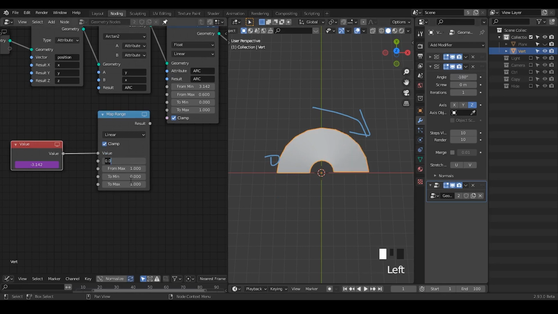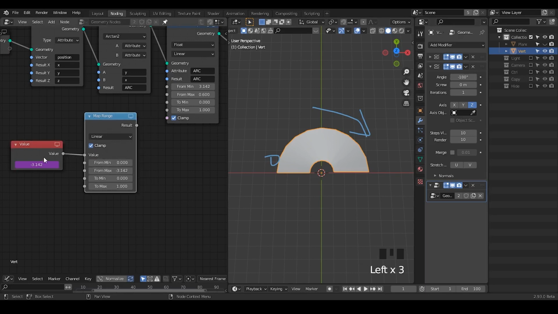Negative 180 degrees means we have pi. Negative means negative pi. Actually, this is zero and the negative pi. Then where's our minimum? The minimum will be our pi. Basically, these are two same values, and the maximum will be zero. So this is what we define here.